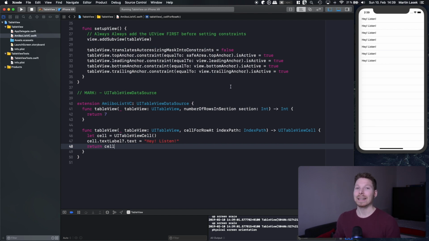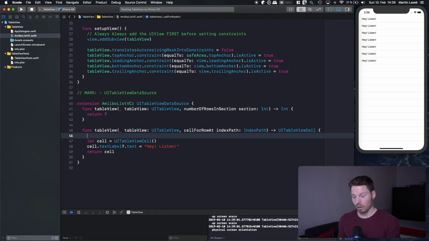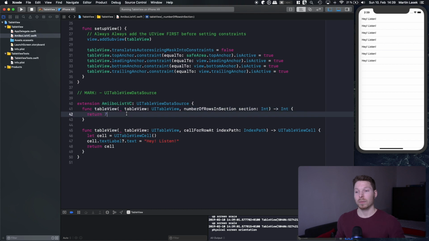Right now it's quite static as well, right? We have a static number right here that doesn't really change. And we have also for each cell the value assigned, hey, listen. We want to have that dynamic based on the data that we actually want to use. Before we do that, you will have to know about what we are doing right here. Let's say we have 7, we have told the table view, yeah, you have 7 rows, right? So we will have 7 instances of UITableViewCell.